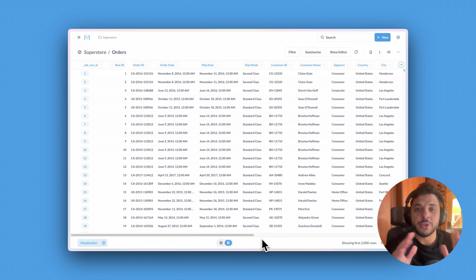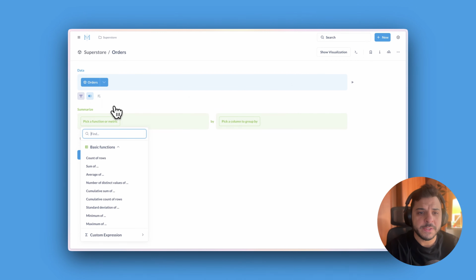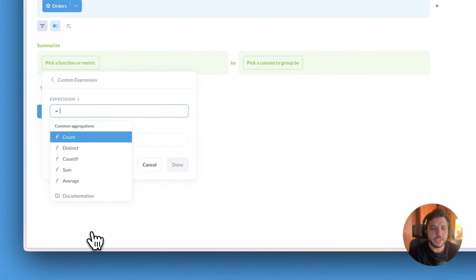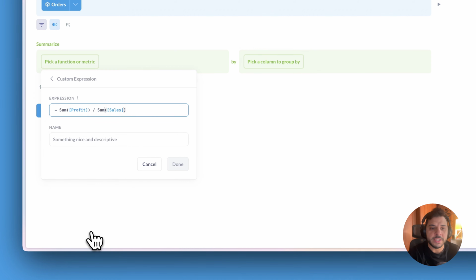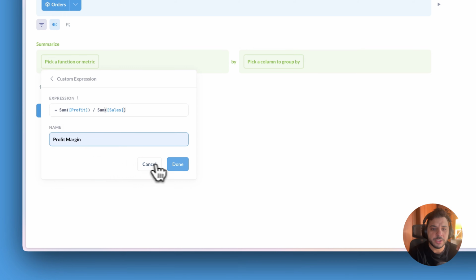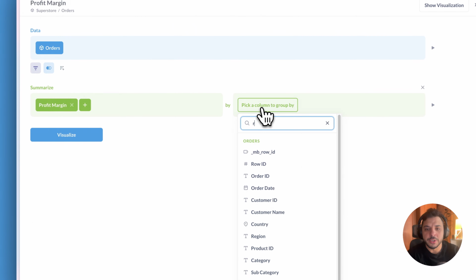In Metabase, we have custom expressions. These are formulas you can use to create a new custom column, filter your data, or summarize it. Let's say, for example, you want to calculate the profit margin by region. Open the query builder, click on summarize, and here you can see we have custom expression. Now here you have to enter the formula, and the formula of profit margin is sum of profit divided by sum of sales, and let's call it profit margin. Now let's group it by region.